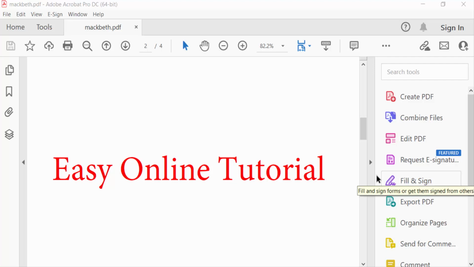Hello everyone, Assalamualaikum. In this PDF tutorial, today I'll present to you how to draw a revision cloud in Adobe Acrobat Pro DC. So let's get started.